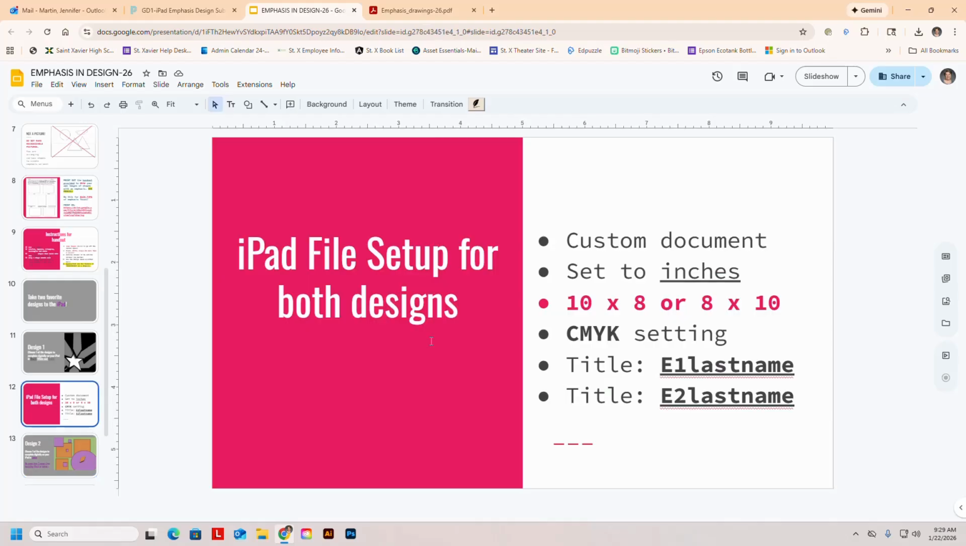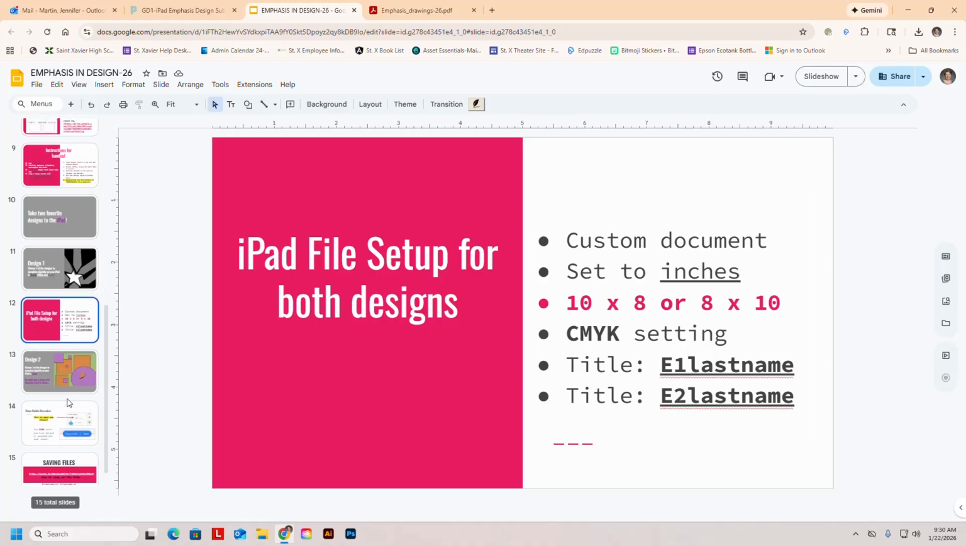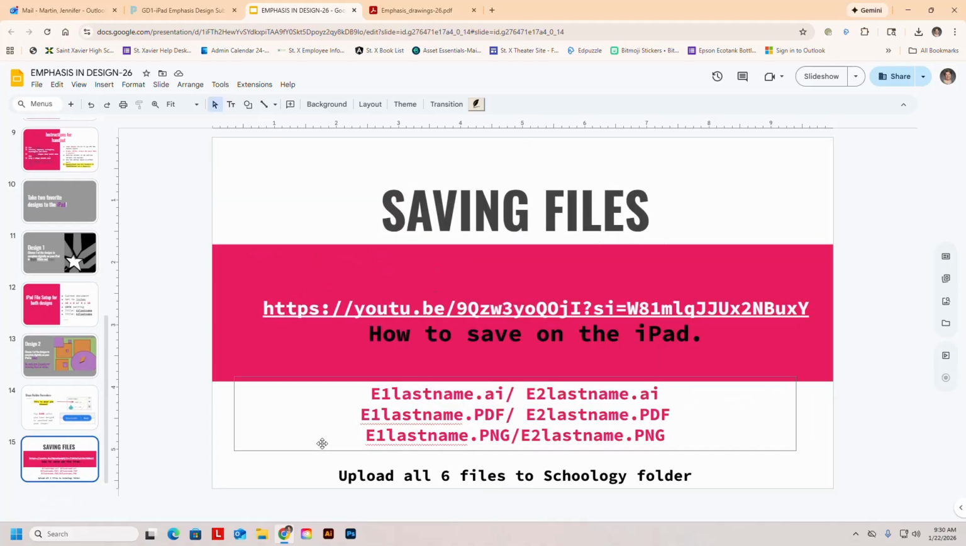Okay? What size is my document going to be each time I make these 2 designs? Well, depends on how you designed it. When you designed it, was it horizontal, going left to right? That means it's a 10 by 8. If it's a vertical, it's an 8 by 10. Notice the other slides will have submission information on how to save when you get to that point.